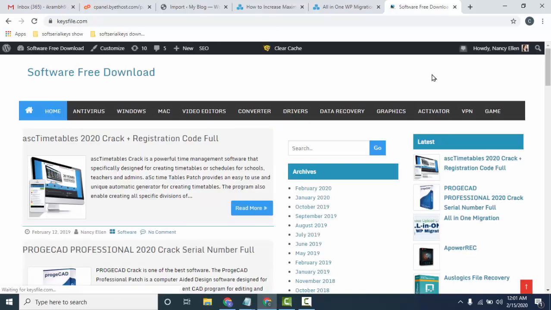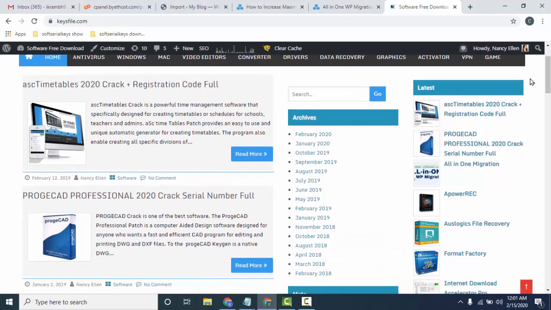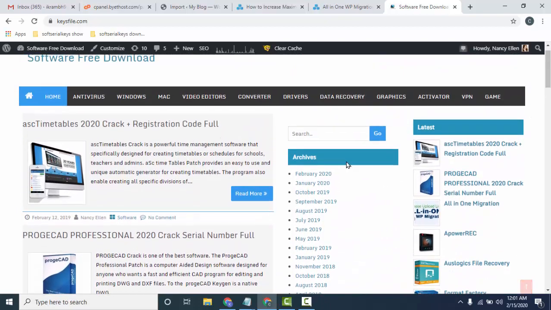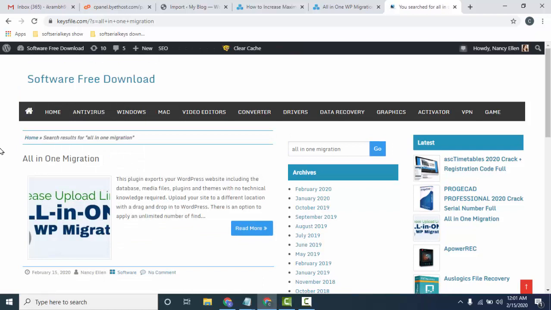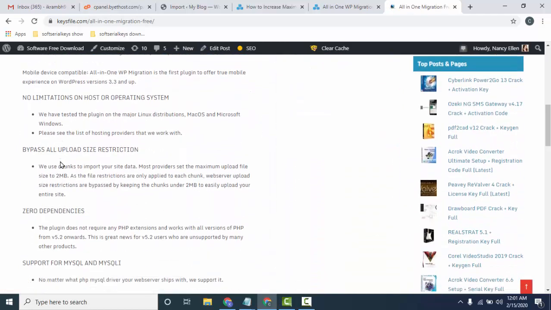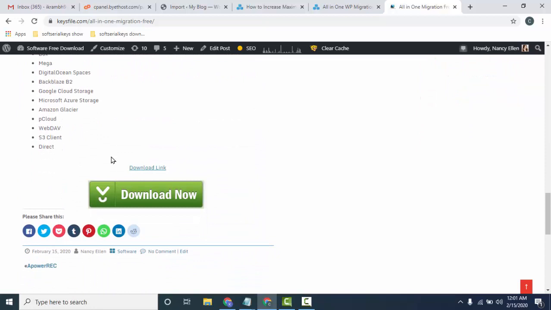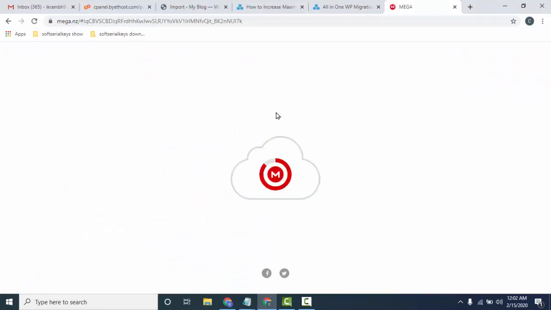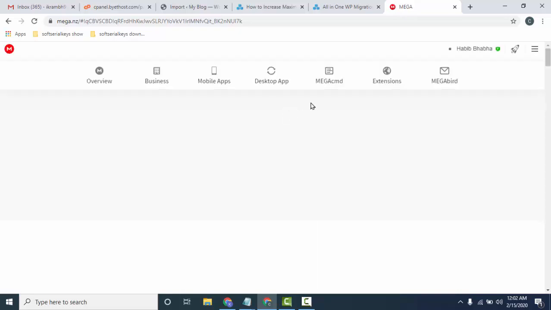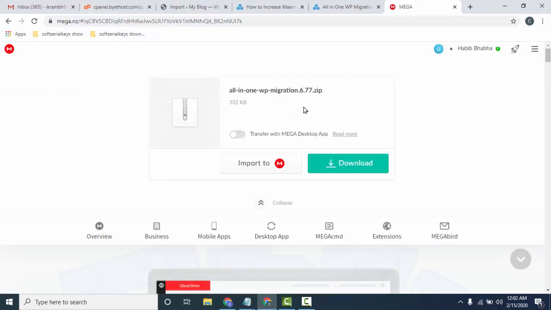So on this website you will get the All-in-One Migration 6.77 plugin. So simply you have to search for All-in-One Migration. Here we have this plugin, so click on it and then we have to scroll down for the link. Here we have the download link, we have to click on it. Here we have All-in-One Migration 6.77. This is the old version of this plugin.